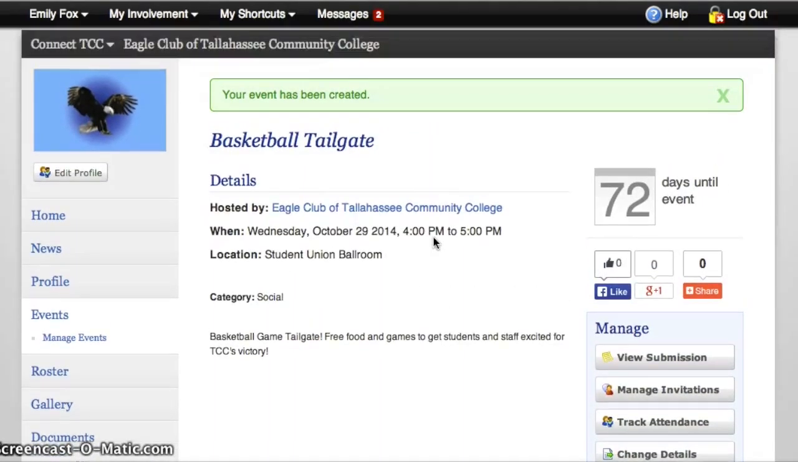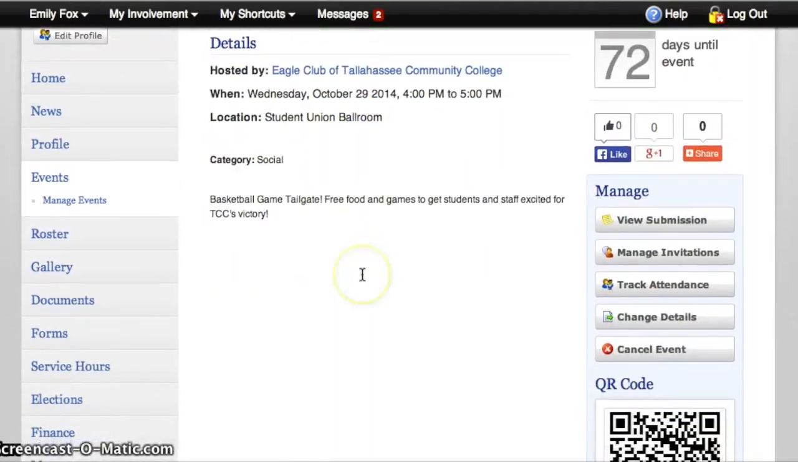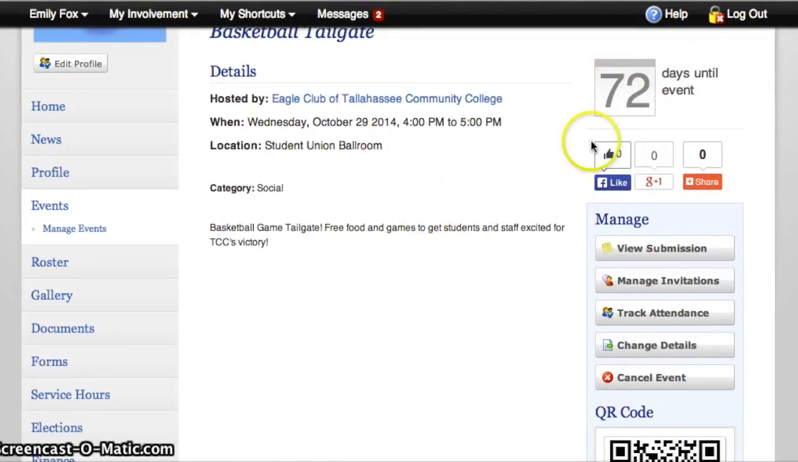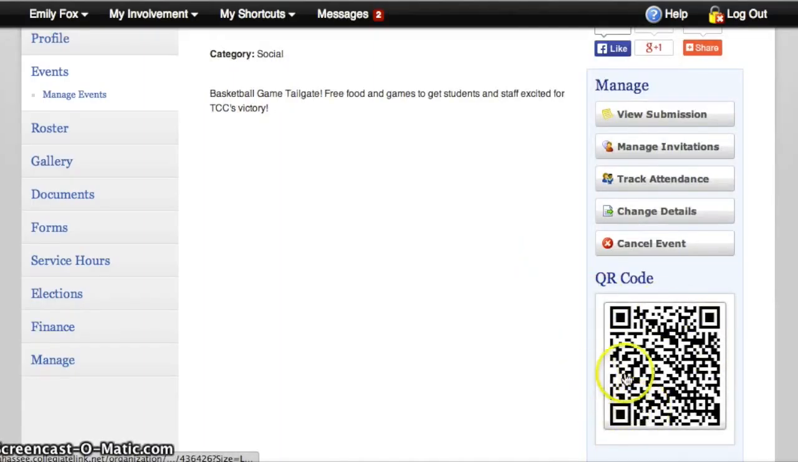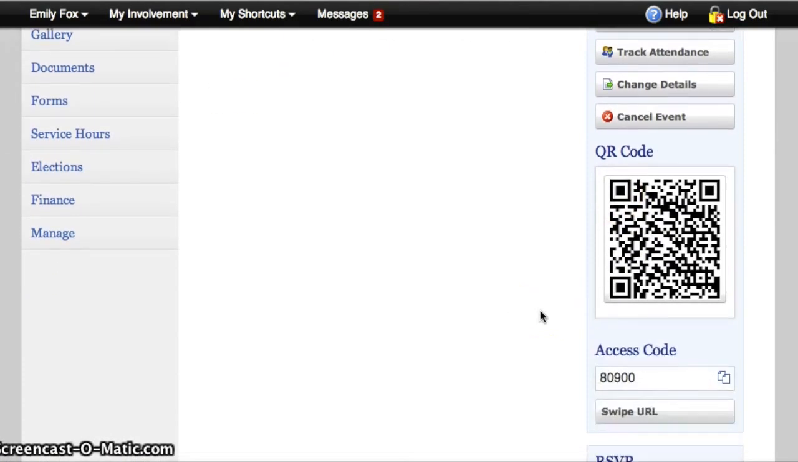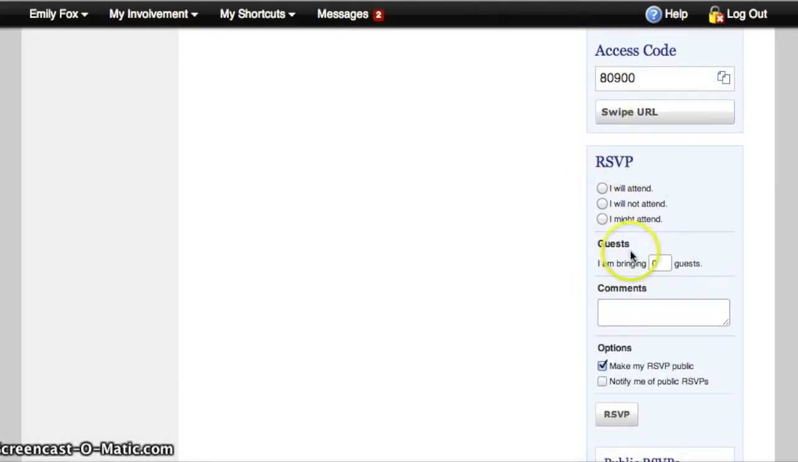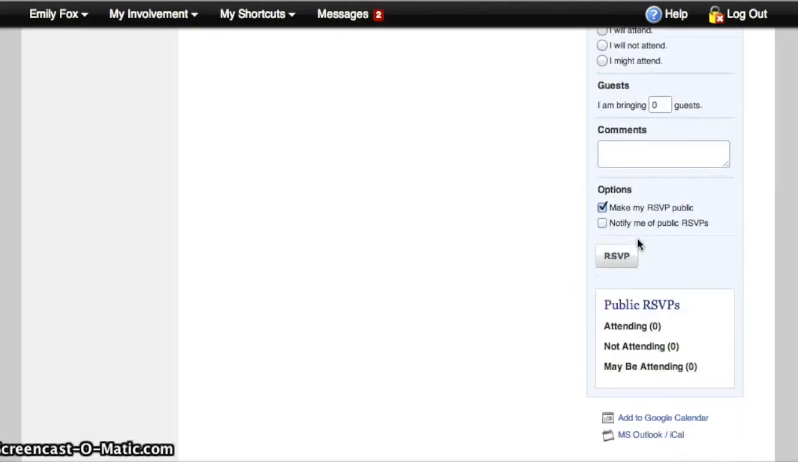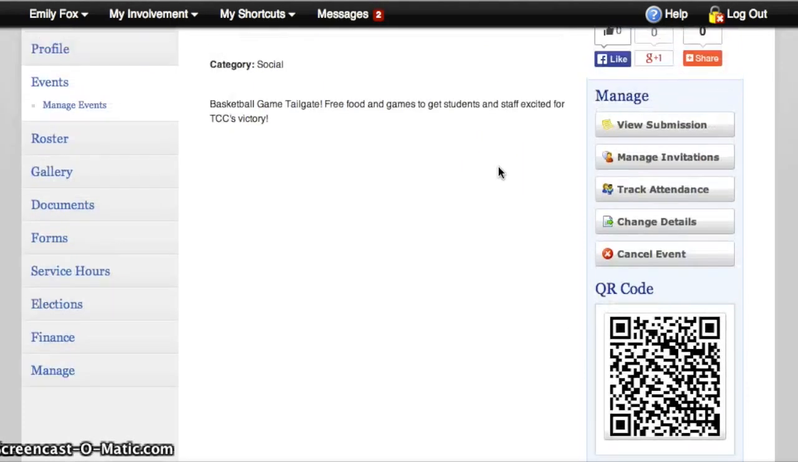And then once it's approved, you can see all the details and information. It has a countdown to your event, as well as, if you want to create flyers, you can copy and paste this QR code so that students with a QR scanner can also see the flyer this way. If you scroll down, attendees can RSVP here below, and you can see if anyone from the community outside of TCC has RSVP'd as well.